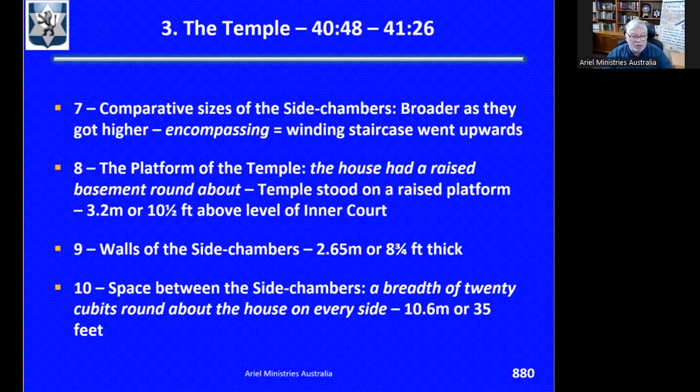So, the walls of the temple against which these chambers were built were now offset 1 cubit each story. If you're an architect, you can understand this, but I'm not an architect. Now, the first was 4 cubits, 2.1 meters or 7 foot. Second story was 5 cubits, 2.65, 8 foot 9. Third was 6 cubits, 3.2 meters, 10 foot 6. So therefore, the breadth of the house continued upwards, right?